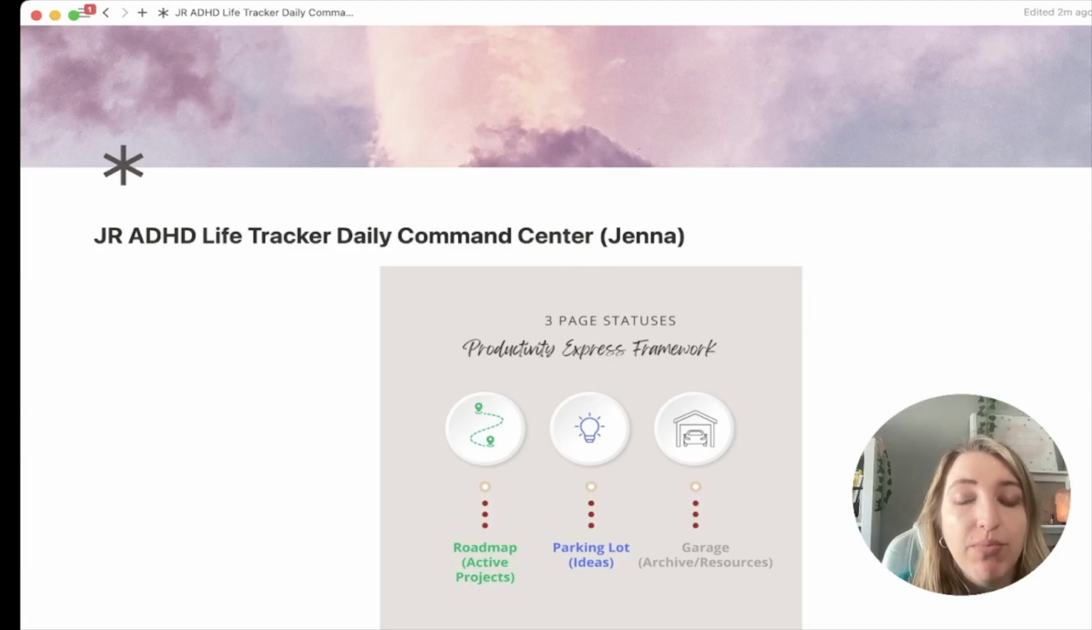So for projects that I'm currently working on, these are active projects that I'm doing. It's called the roadmap. So you can call it active, you can call it current, whatever it is. The next idea is parking lot, and that is things that are coming in the future. So future projects, ideas, things that I want to capture still. I don't know about you, but I used to do this in notes all the time. I would just write an idea.